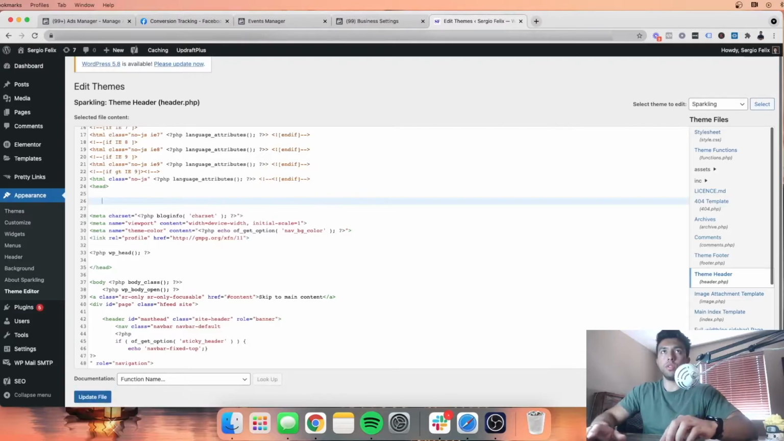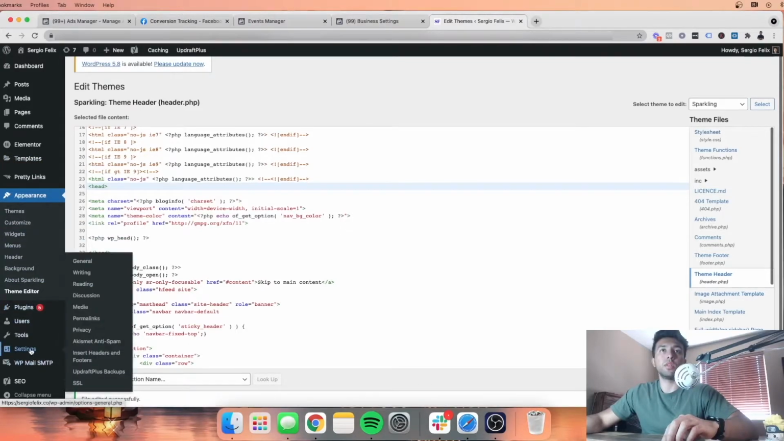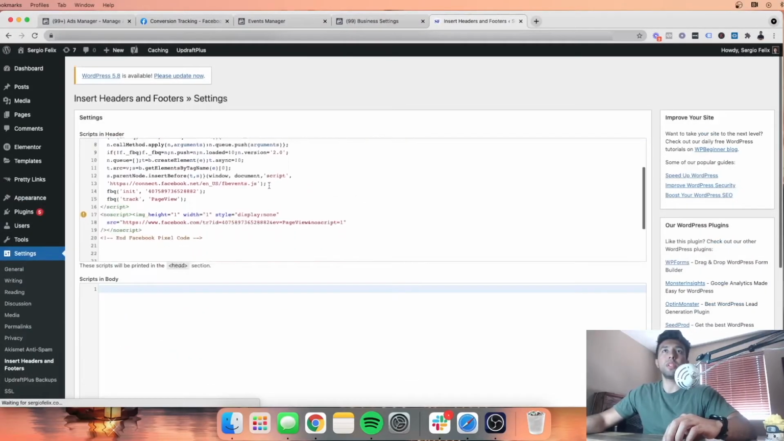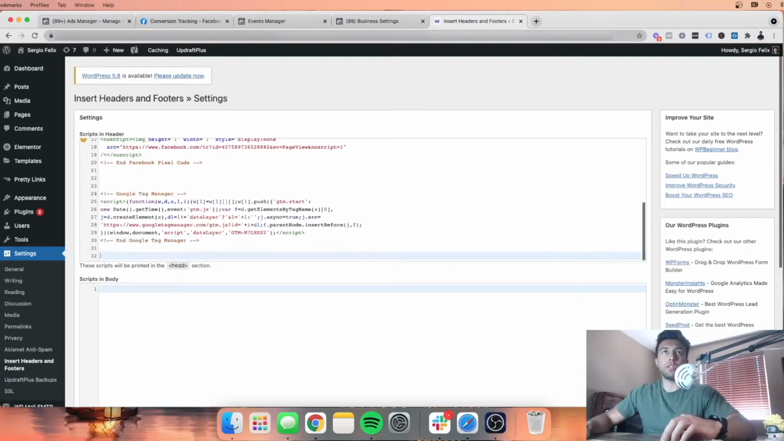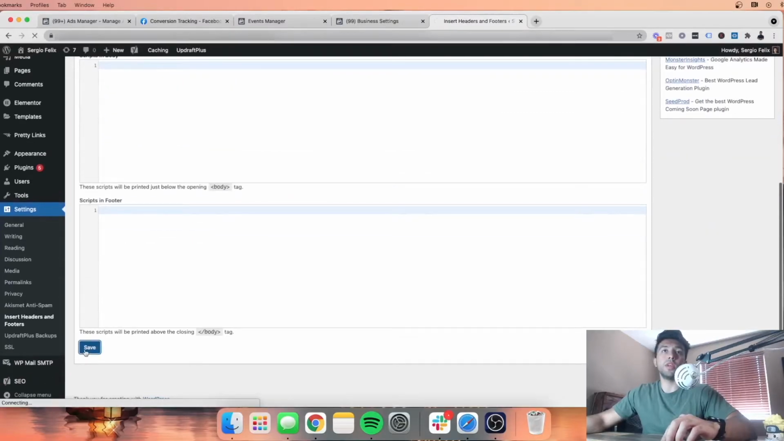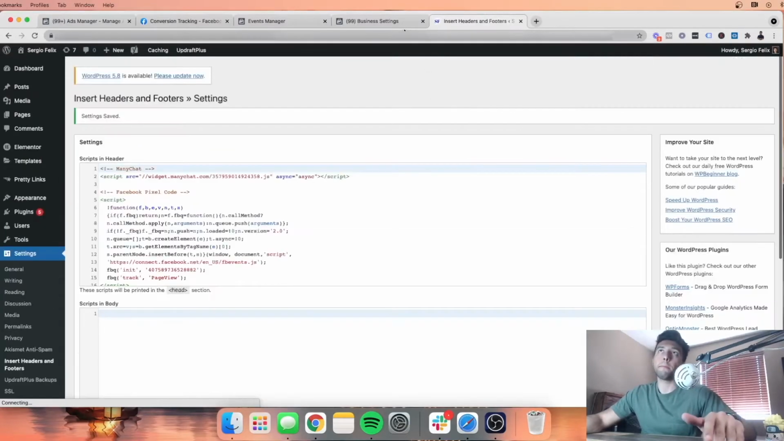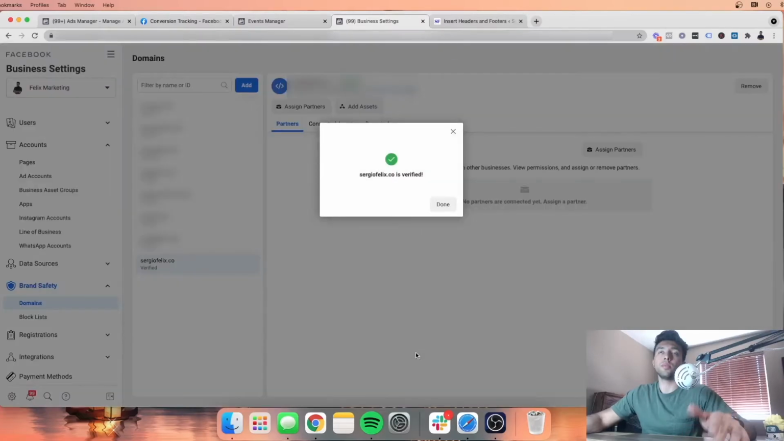an easier way to do this is by using a plugin actually. So let me just go to settings, and it's a plugin called Insert Headers and Footers. It makes it really easy to put any code in the header. So I just have to paste it in here, scripts in header, save, and then just go back here and let's click verify, and bam, domain is verified.